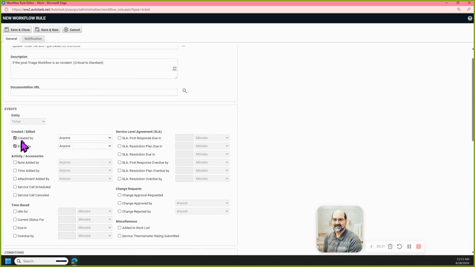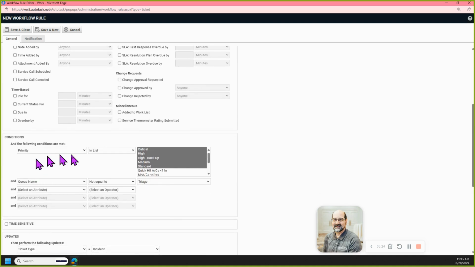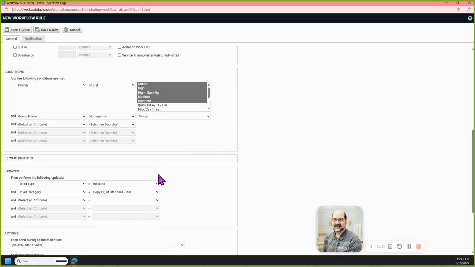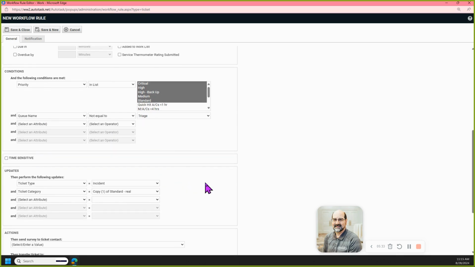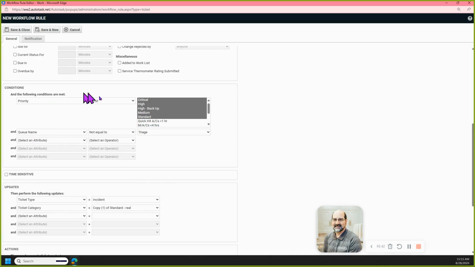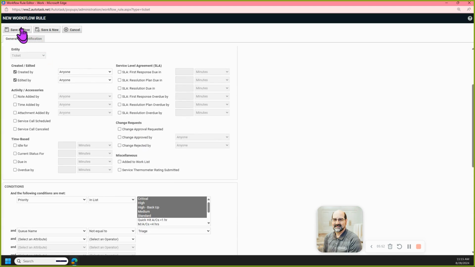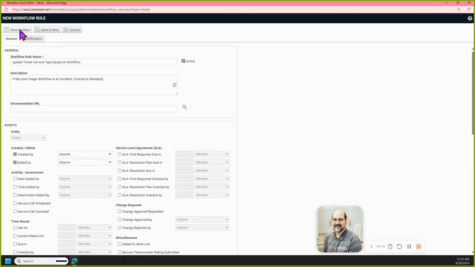So anytime somebody creates or edits, and the workflow by priority field is one of the incidents, and the queue name is no longer triage, giving you some time to make these changes, the ticket type changes to incident, and for the ticket category you're going to want to put incident there. And then to reverse this, copy this workflow rule and then just change this to not in list and change these to service requests. I'll show you how to do that real quick. Let me just save and close.